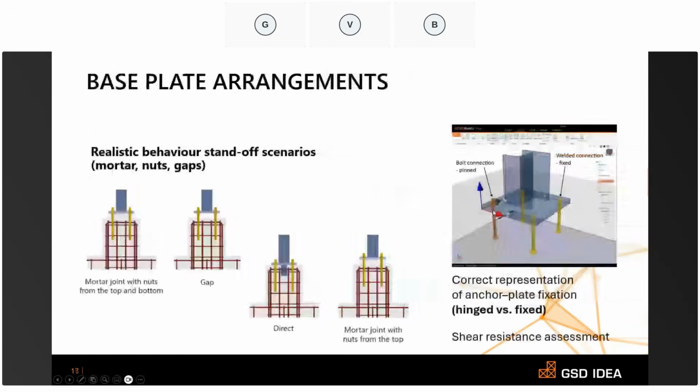Now, coming to the base plate arrangement, in 3D detail, we can now model realistic standoff base plates. Now, this is a very big improvement, I would say. That means that you can just include mortar layers, top and bottom nuts, and even the vertical gaps, just like how you see in real assemblies. You can choose whether the anchors behave as a hinged or as a fixed one, and you can also simulate the exact mortar thickness. What's nice is that the mortar data comes directly from the connection application, and the model automatically checks the correct shear capacity for that particular setup.